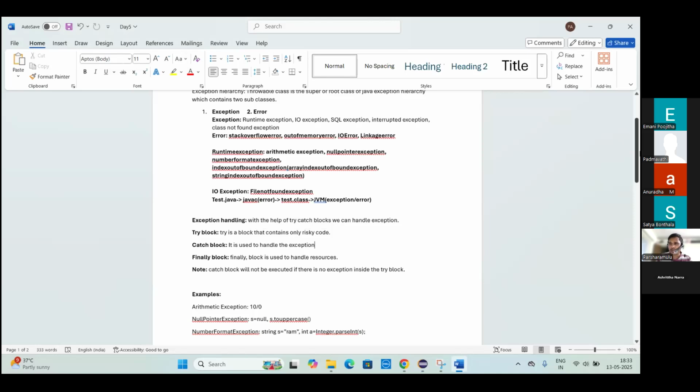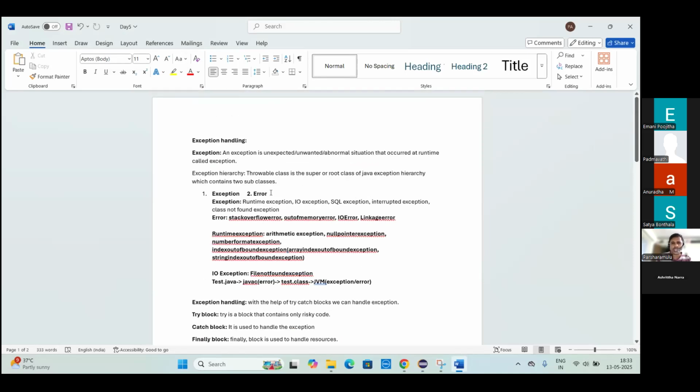So we have different types of exceptions. Exceptions and errors are classes, and they are subclasses whose parent class is Throwable. So from Throwable, we are inheriting Exception and Error. Exception will occur at runtime. Inside Exception, again we have subclasses: ArithmeticException, NullPointerException, NumberFormatException, IndexOutOfBoundsException, ArrayIndexOutOfBoundsException, StringIndexOutOfBoundsException, IOException.